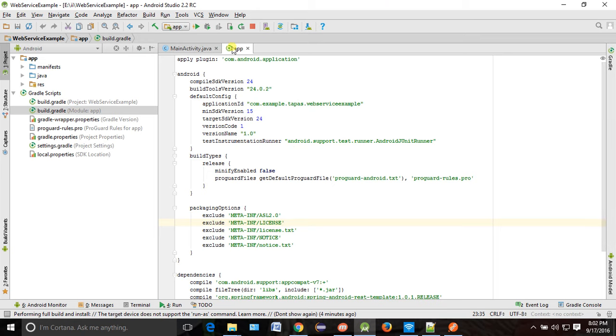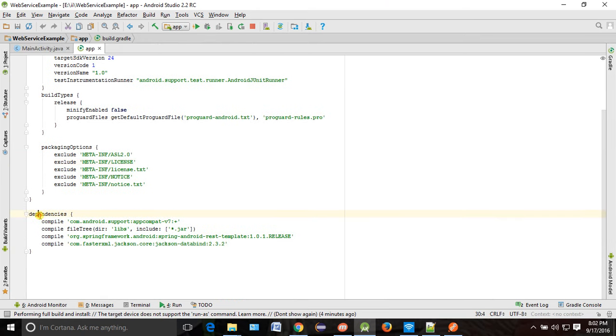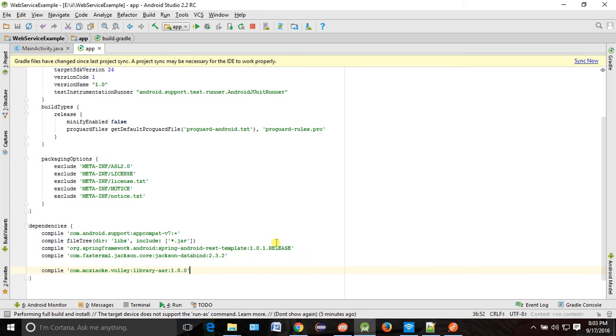Are you able to see here we are having one of the dependencies. So I want to import Volley library. Then what you have to do? Very simple, go over there and you have to pass this compile. So just click on this. Okay, just add this. Okay, and just sync now.